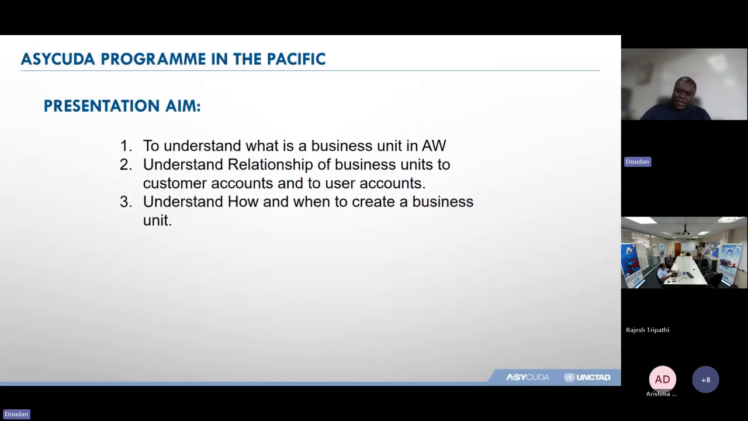The main aim of this presentation is to show you how simple it is to create a business unit. But before that, we'll take some time to understand what is a business unit in ASYCUDA, understand the relationship of business unit to the customer account and to user account, and understand how and when to create a business unit.